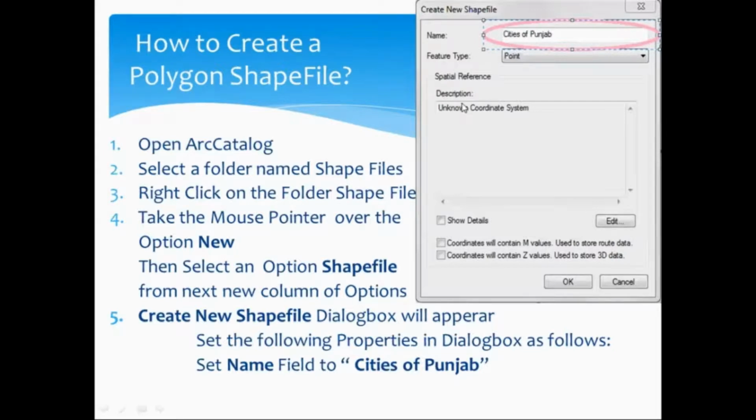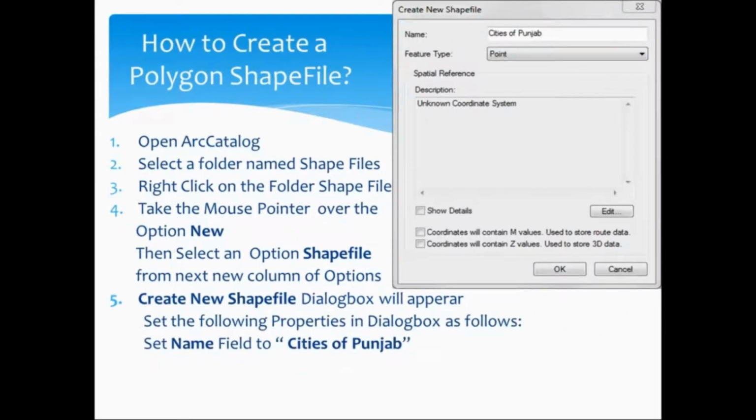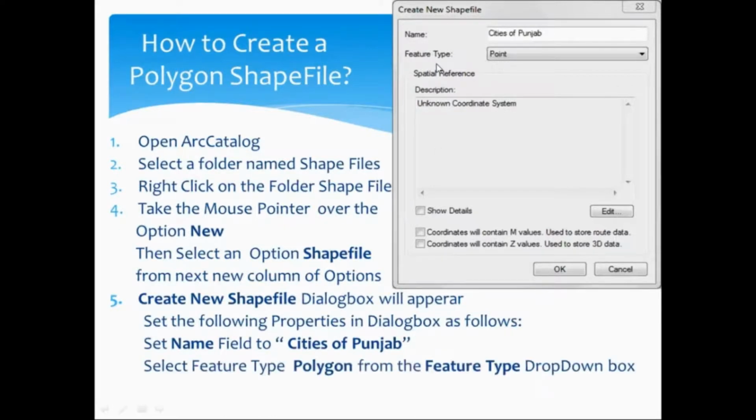After setting the name property, the feature type property is required to be set. For example, here we want to create a shapefile, that one is the Polygon shapefile, and we want to add polygon features in the shapefile. By default, if you see here, the feature type property has been set to the point feature. And we want to set the polygon feature for the shapefile.